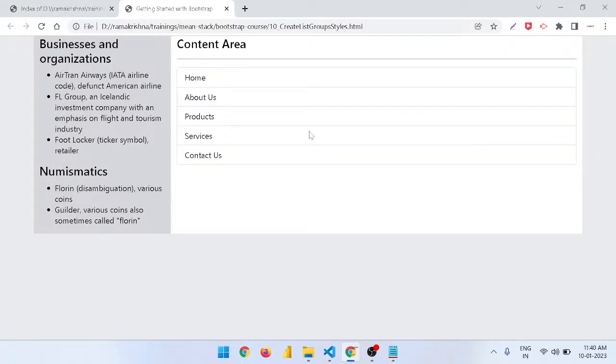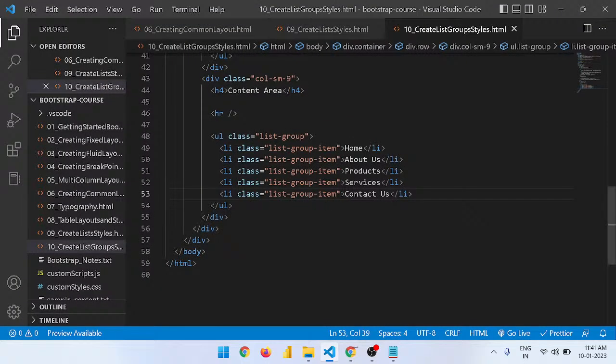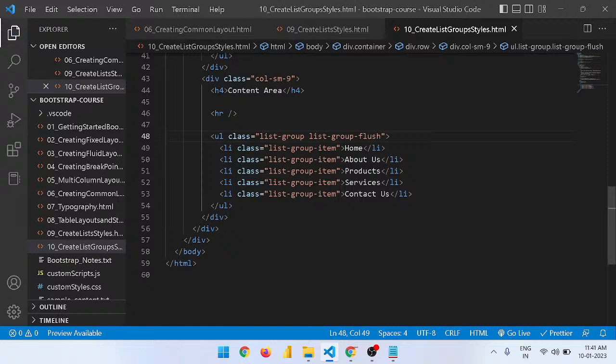How nice it is. We are able to see each list item inside its own box effect, and overall we have a border, which by default has a border radius, and it aligns from left to right. So the first one we have discussed is list-group, and to each list item we add list-group-item. Then additionally to this, we can also add list-group-flush. What is this flush?